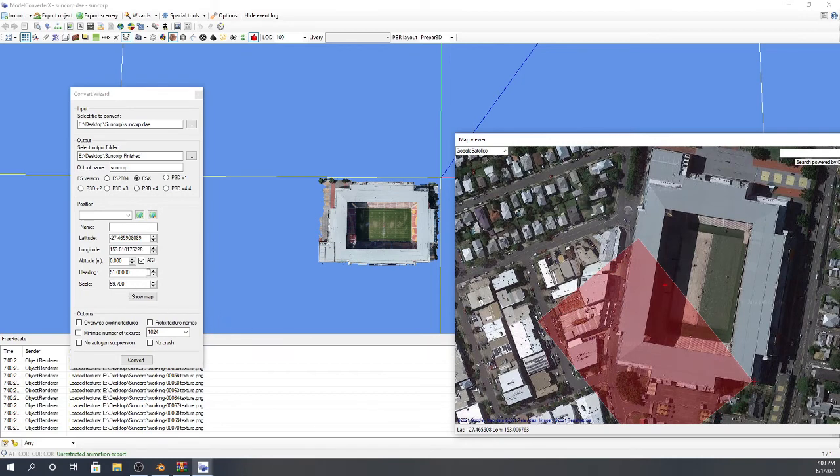It can be quite a tedious process at first if you keep on testing out the object, how it looks in the sim, but you will get used to it over time of placing the objects. So let me just get this all sized up.